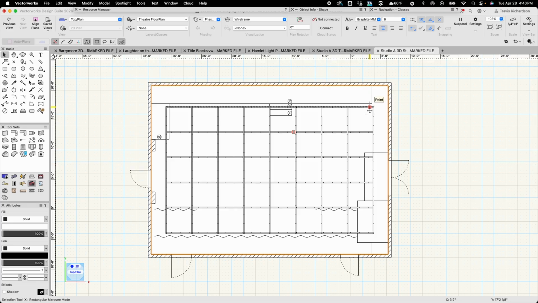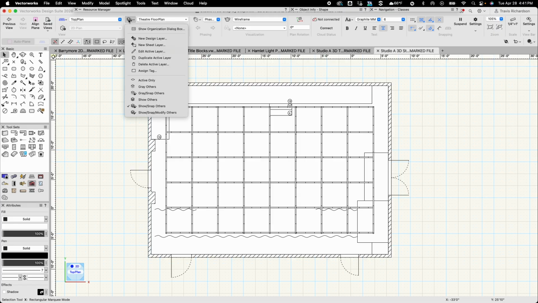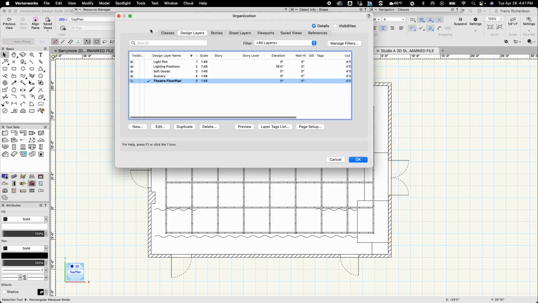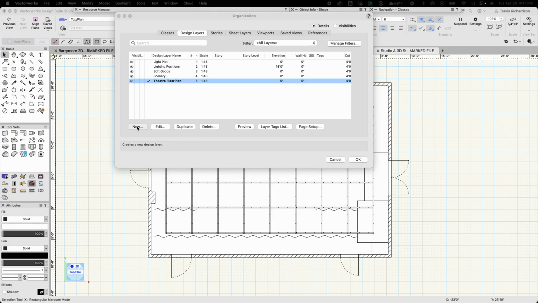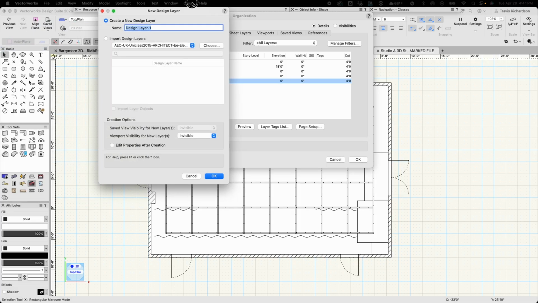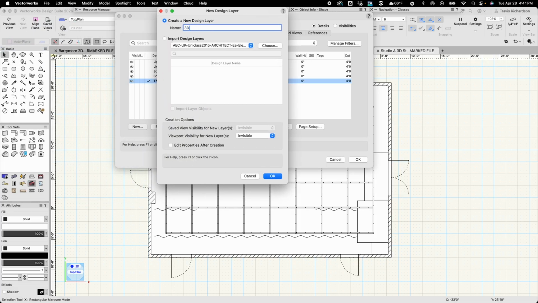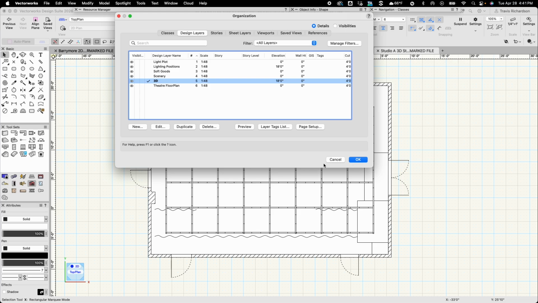Once I've got my new file, I'm going to go ahead and create a new layer that I'm going to be working in. So I'm going to come to my layer drop options menu, show organization dialog box. I'm going to have my theater floor plan selected and I'm going to say new. I want a new layer and I'm going to call it 3D.